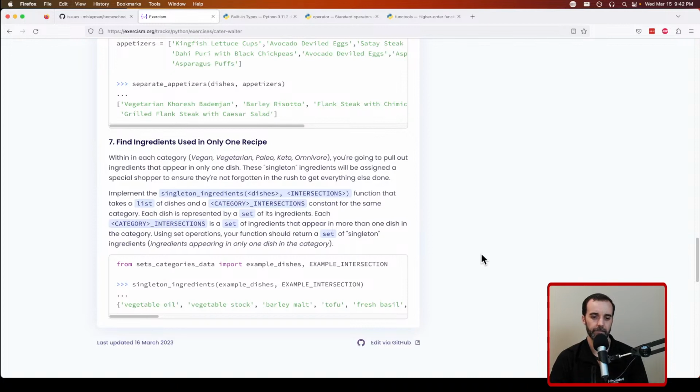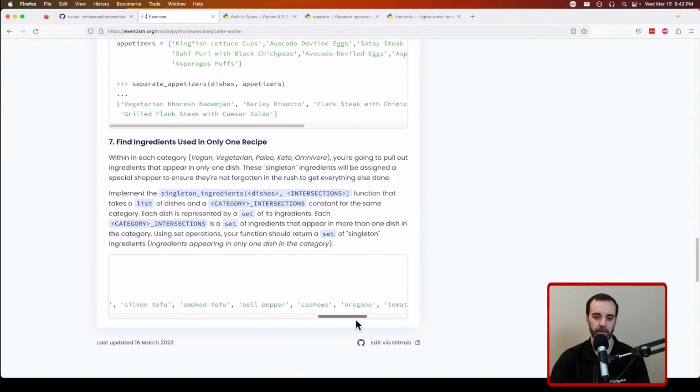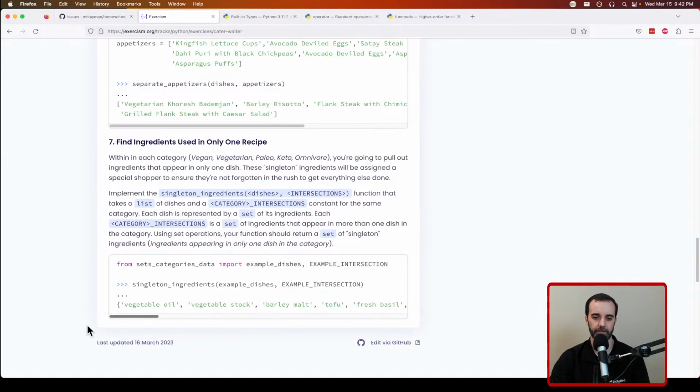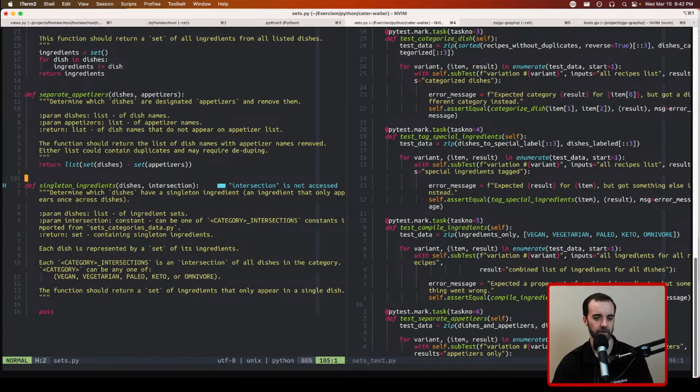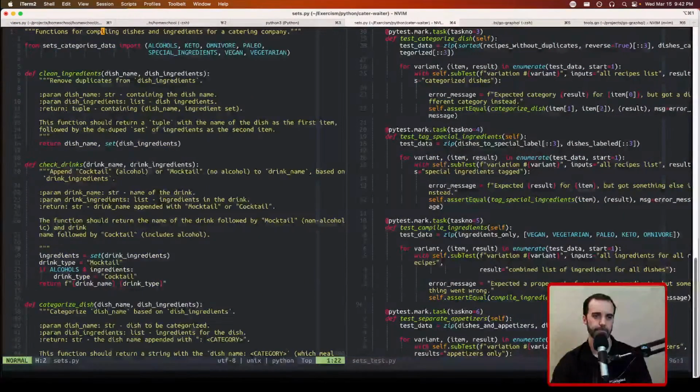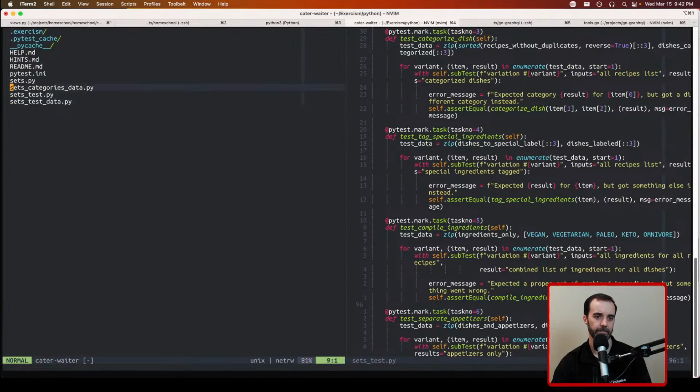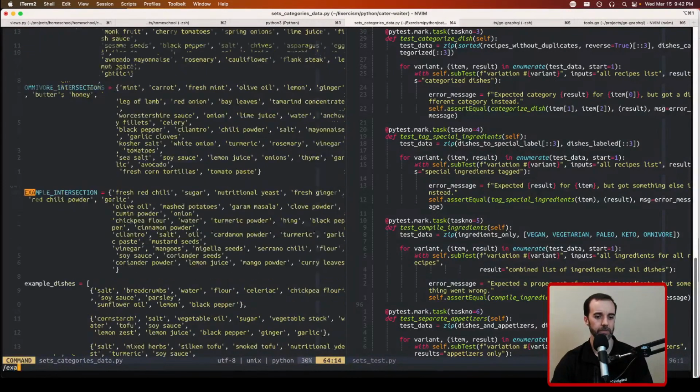Singleton ingredients. Okay. We might need to dig into this example dishes to see this a little clearer. There's a lot of items in there. So this is saying that there is a dish that has vegetable oil as the unique thing to it. First of all, gross, but secondly, that's strange. All right, let's look at the data set and look at the examples.